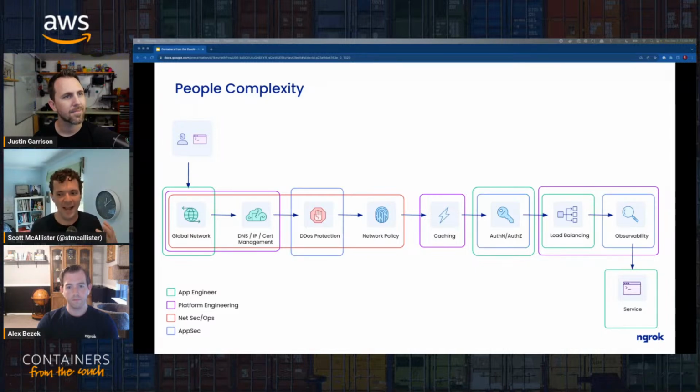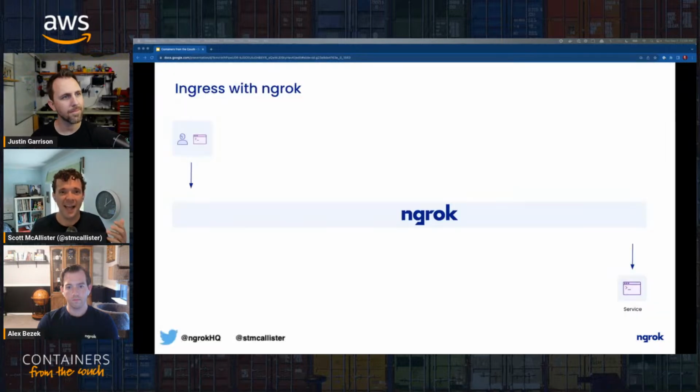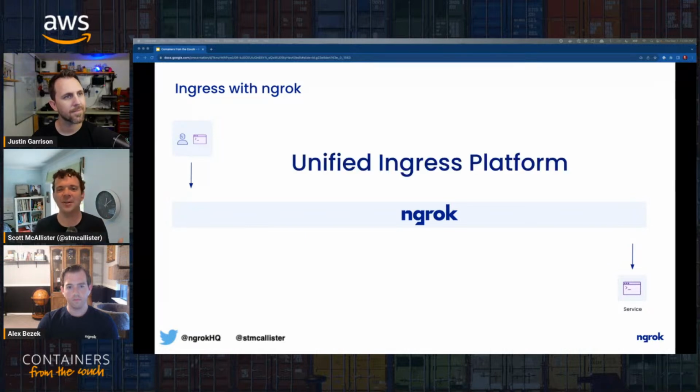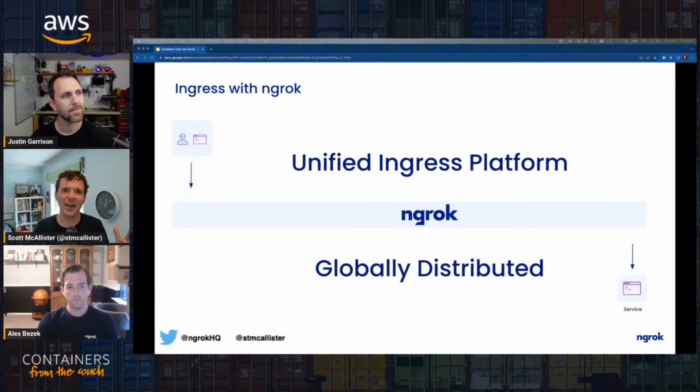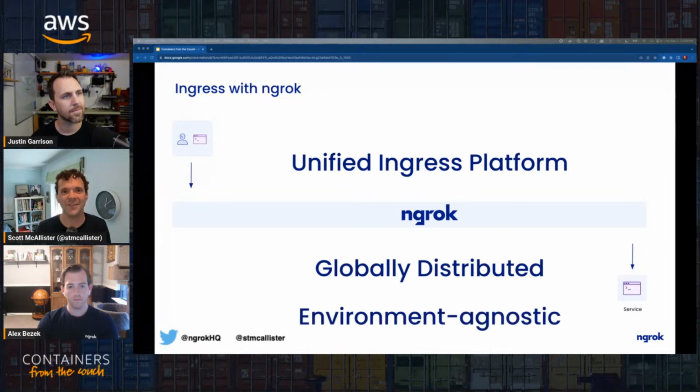And so when you have all of this, this is what essentially adds up to building Ingress between your service and your users. Ngrok essentially collapses that complexity and has a single solution for all of those things you need to think about. We call it a unified Ingress platform, and it's globally distributed. Whenever you have traffic routing through Ngrok, whoever's using it is using it as close to them as possible. And it's also environment independent.